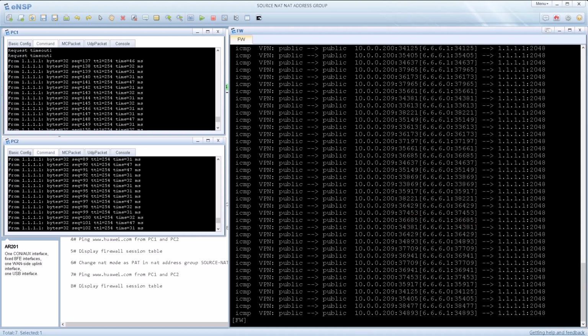Now we're gonna change the mode of NAT to PAT. I mean to port translation. But we need to delete the action in the rule of the NAT policy first, and then we can change the mode to PAT. We'll use only one public IP address in our NAT address pool.